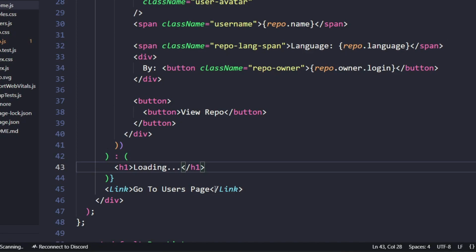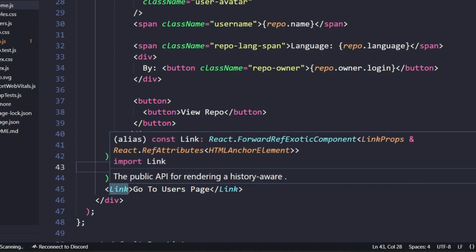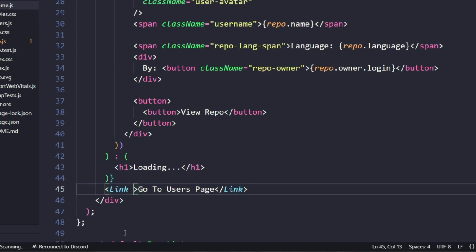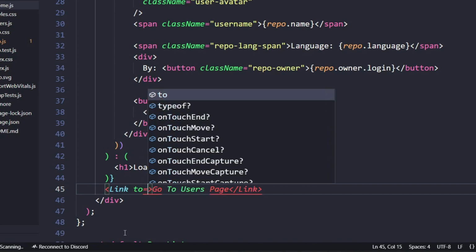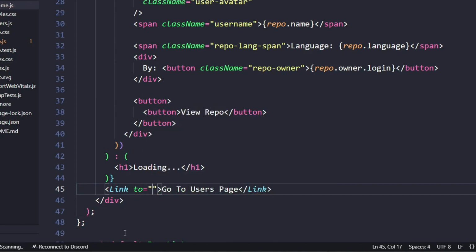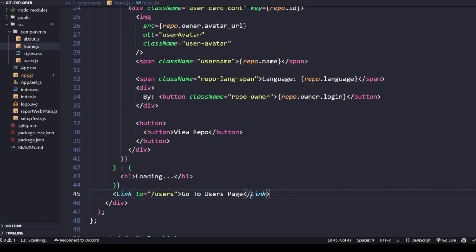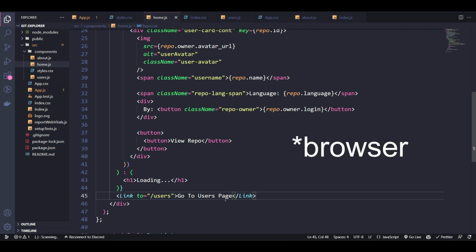But before this Link component can dynamically navigate us to another page, we have to specify the route of the page we want it to take us to. For that, the Link component has a prop that takes a URL path as its value. Let's see how that works. Inside the opening tag of our Link component, we are going to type "to", as in T-O equals, and then opening and closing quotes. And this is where we specify the URL path we want this link to take us to when we click on it. For this case, we simply put /users, as that is the page we want it to navigate us to. Alright, let's head back to our code and see if this works.